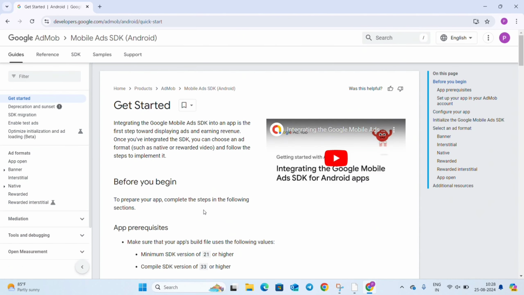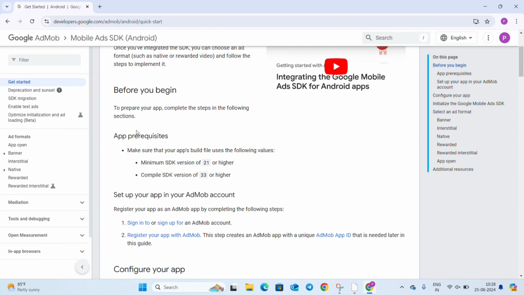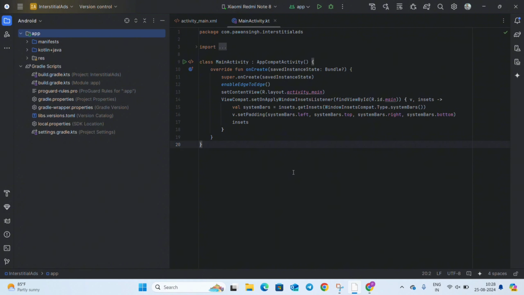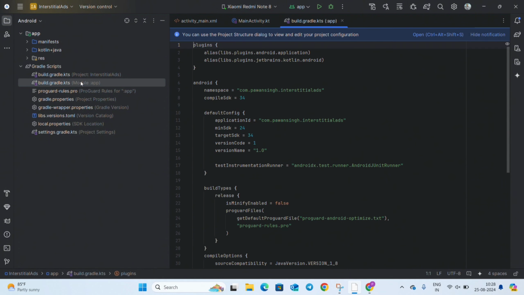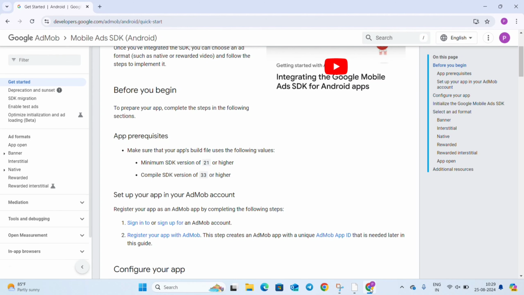Then you will see this type of interface. You can read this. Here, this is required for our project to integrate Admob. So it is saying minimum SDK version must be 21 or higher and compiled SDK version must be 33 or higher. So move to the project and go to Gradle module 1 and you can see here our minimum SDK version is 24 which is greater than 21 and here compile SDK version is 34 which is greater than 33. So now we can implement Admob.